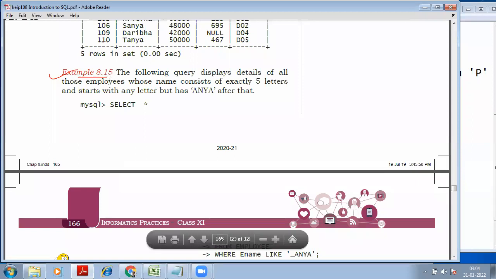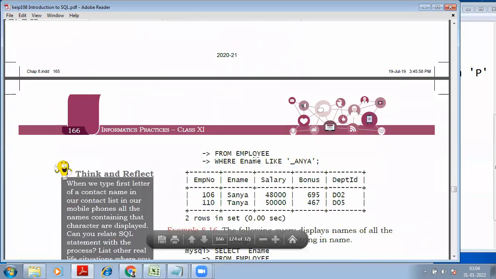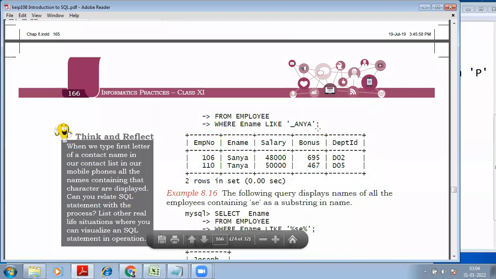Wait. Example 8.5. The following query displays the details of all those employees whose name consists of exactly 5 letters. You just read the question. Before you go to the command, you must read and understand the question. The question is: write a query to display the employees whose name consists of exactly 5 characters, like Sanaya, that starts with any letter but has 'anaya' after that. So select star from employee where name like '_anaya'. Like Sanaya you will get, Tanaya you will get, whose names are exactly 5 characters and end with anaya. One underscore is written first and then anaya. So you are getting Sanaya here, you are getting Tanaya here.